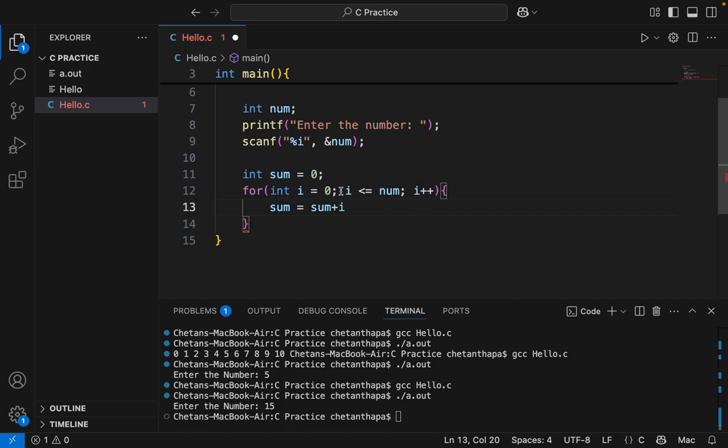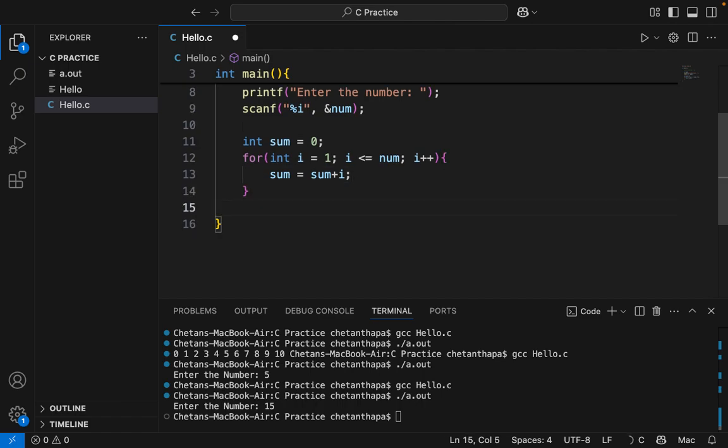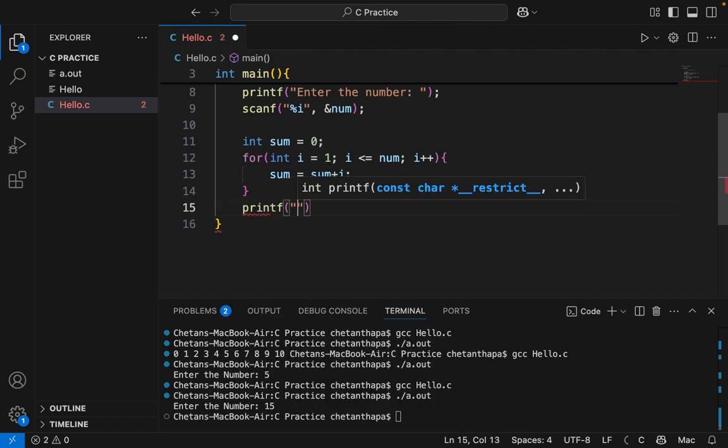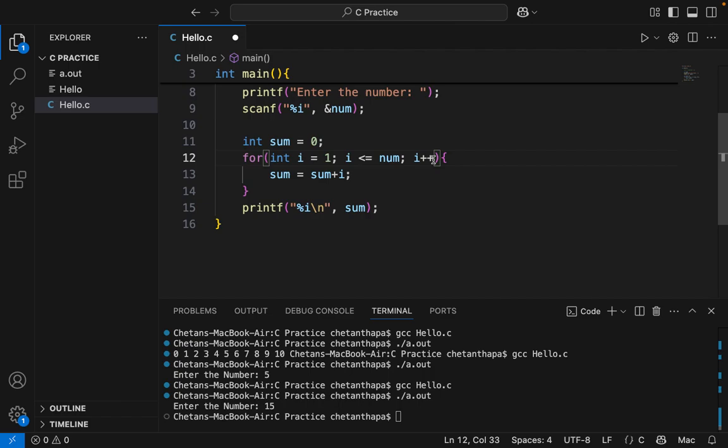So I is not a natural number, so we will use I is equal to 1. Here print percentage I, sum, submit.